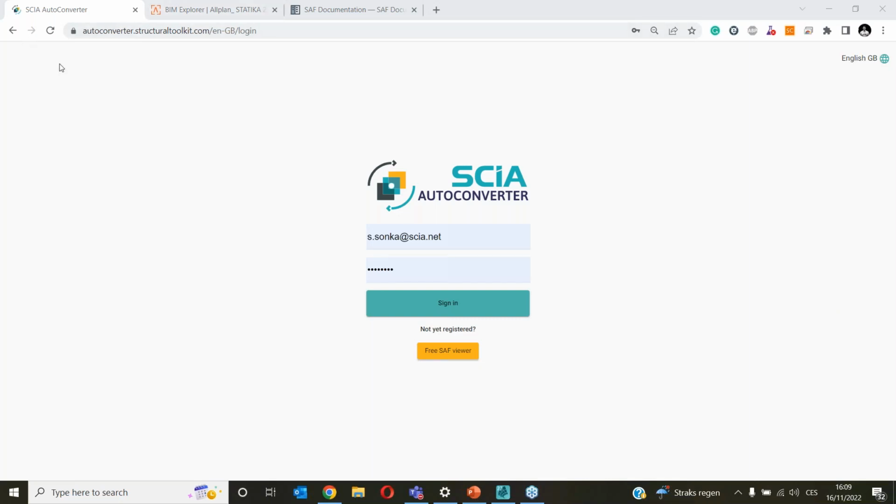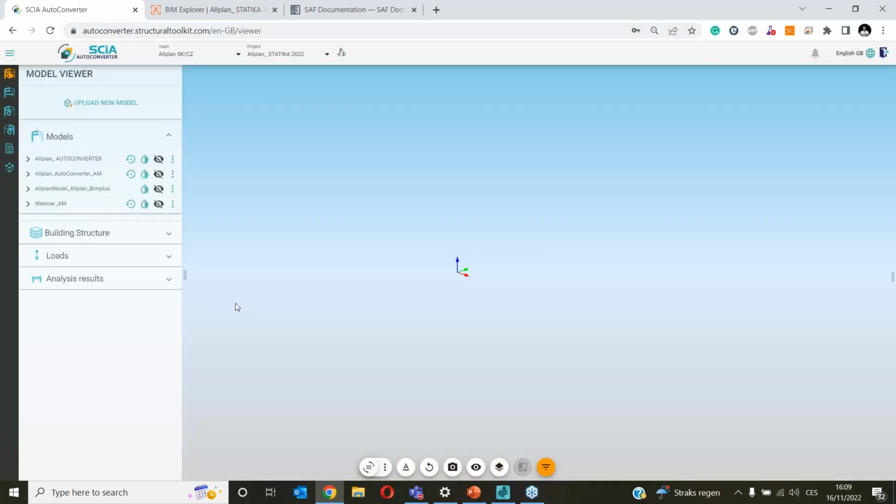I am now in my web browser. I have there the URL for SCIA AutoConverter. I will use my credentials for logging in, so I will just sign in. And now I am in the environment of SCIA AutoConverter, which is the web tool for the conversion of the models and handling the revisions.